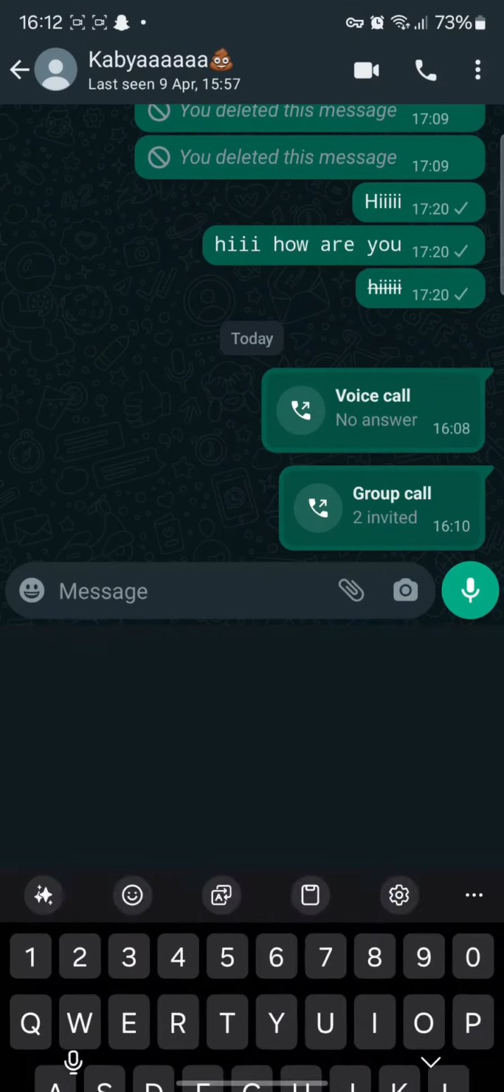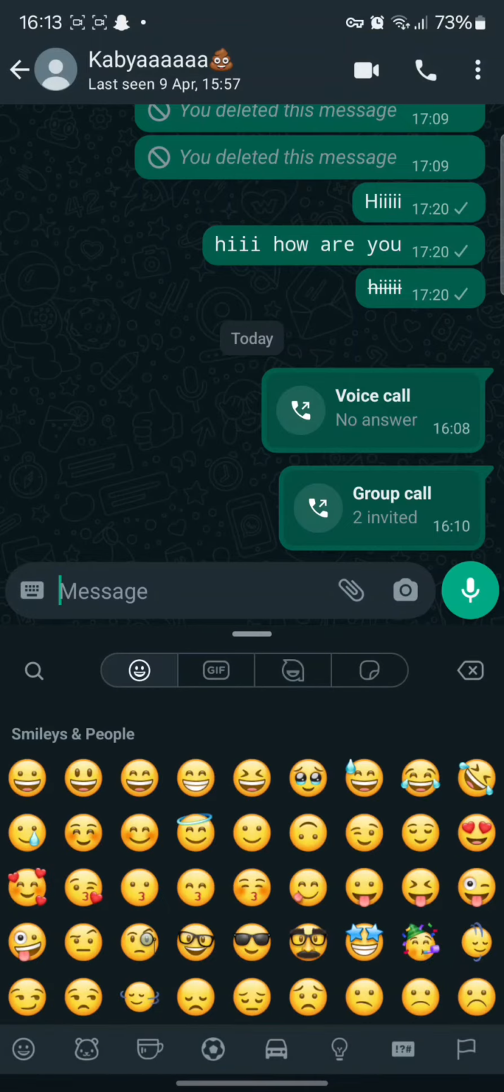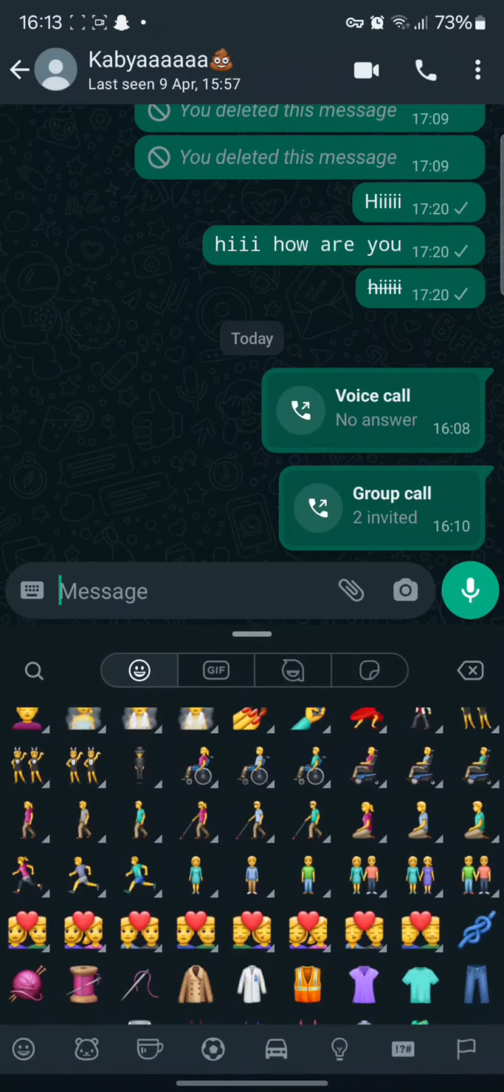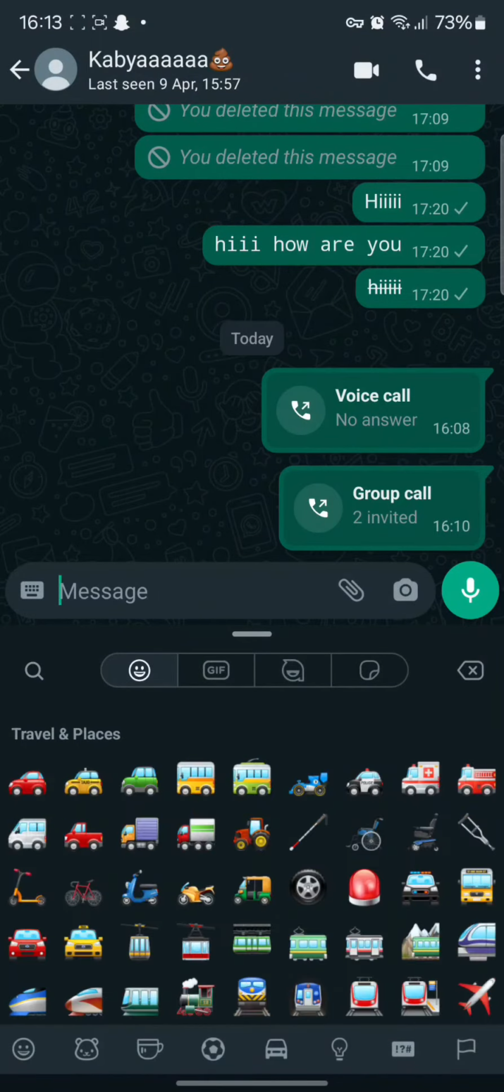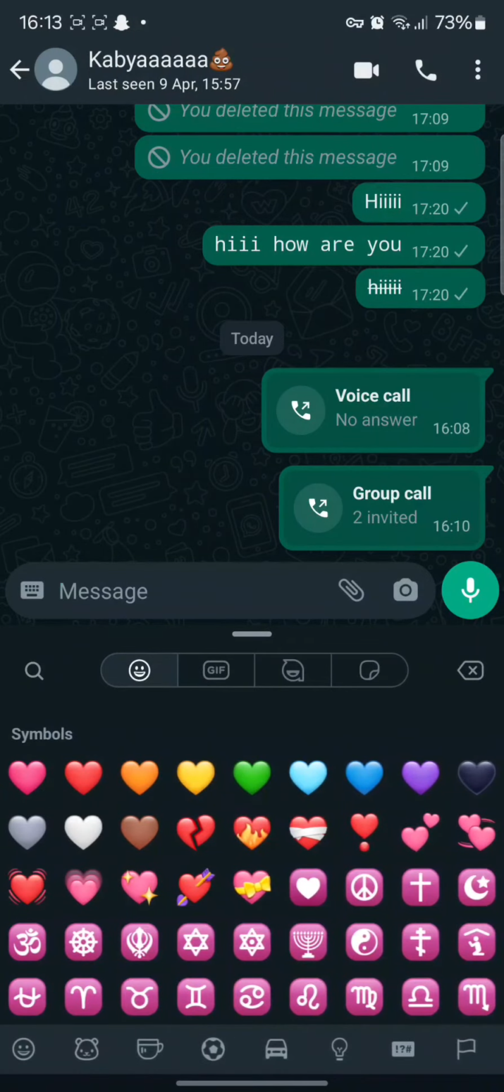So once you open it, you can find a smiley-like emoji in your message section. Simply tap on it and there you can find different emojis and stickers that can be sent to the person whom you are chatting with.